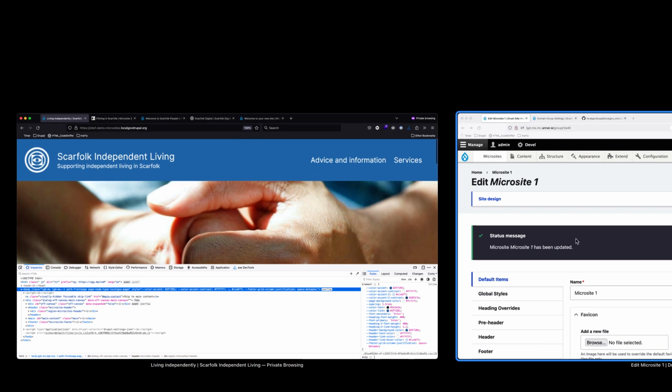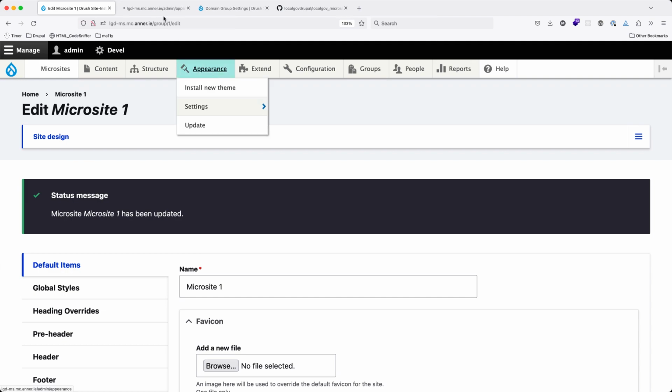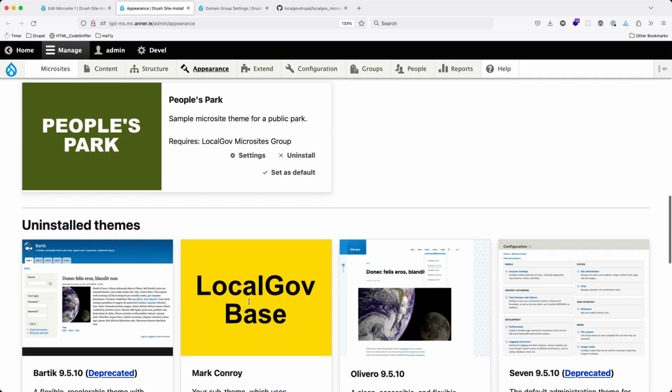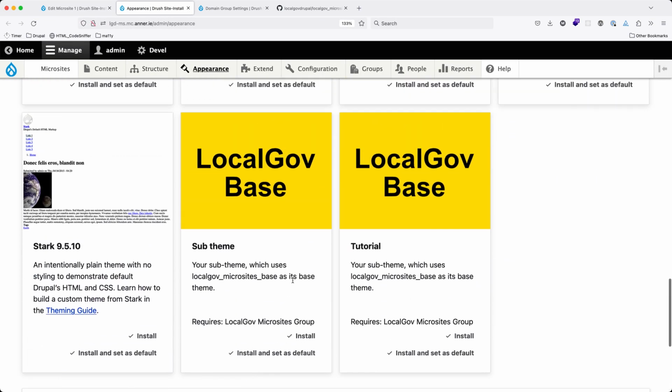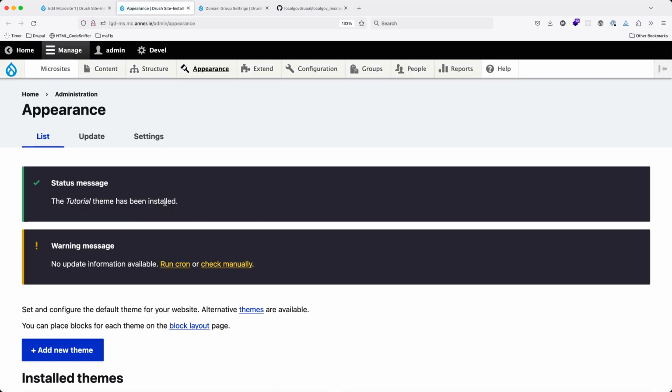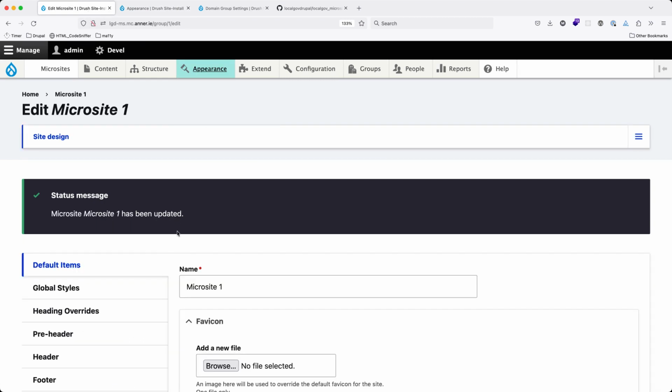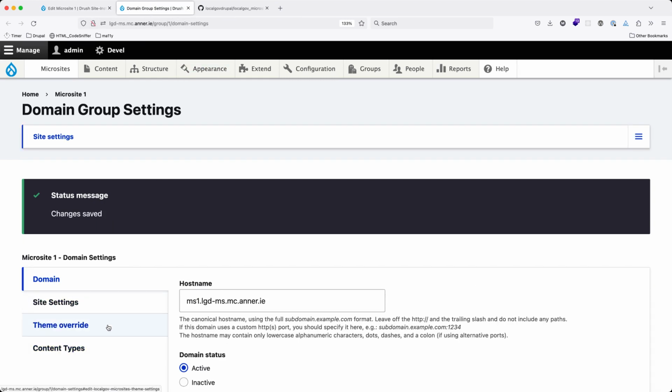So that subteam now is available on the appearance page. So it's this one here. So I can install this. Now make sure you just install it. Don't install and set as default. And then we have this theme available for our theme override.